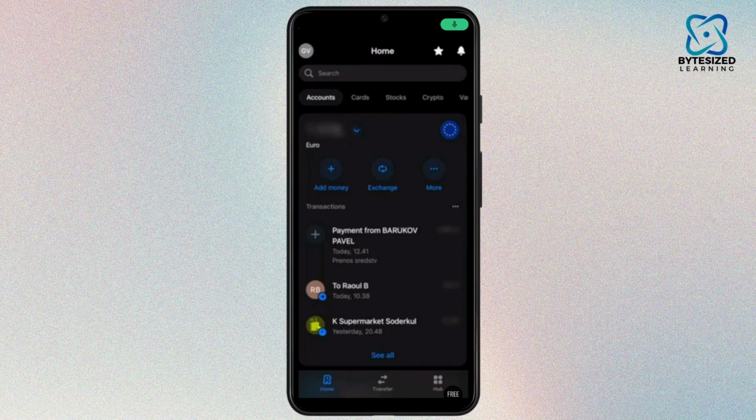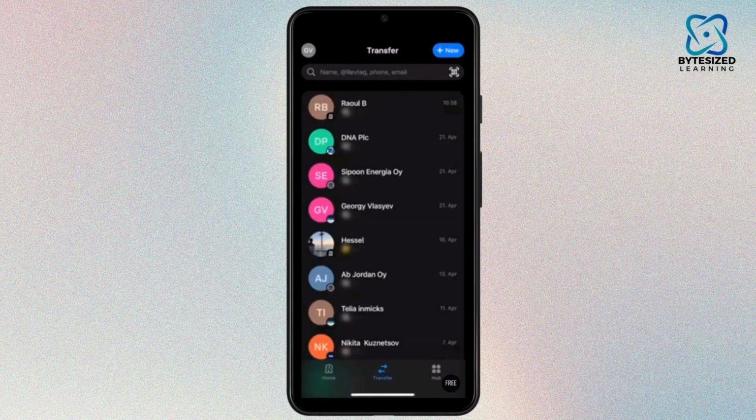First of all, open up the Revolut application and log into your account. Once you're logged in and you are on your home page, navigate to the bottom of the interface. There is a transfer option. Tap on transfer. After that, you will land on the next page. From here, tap on New from the top right corner with a blue button.